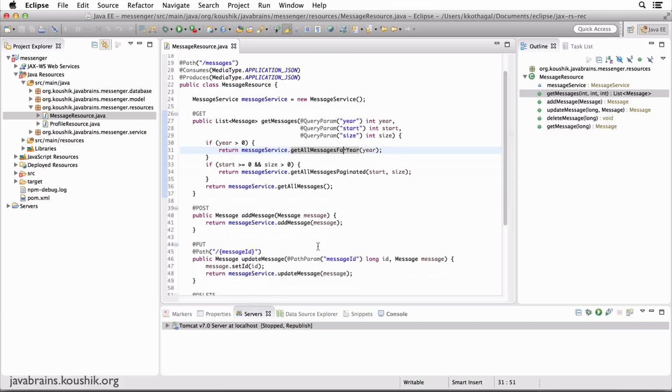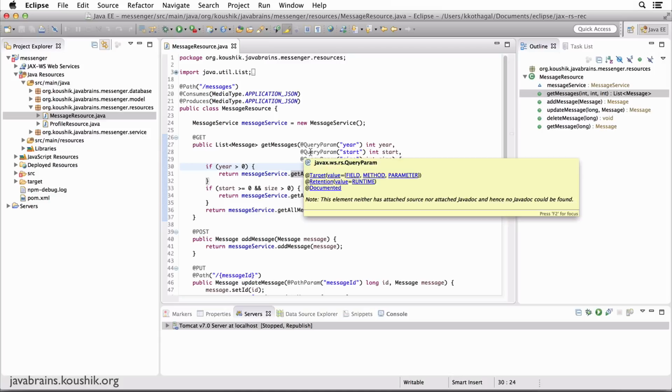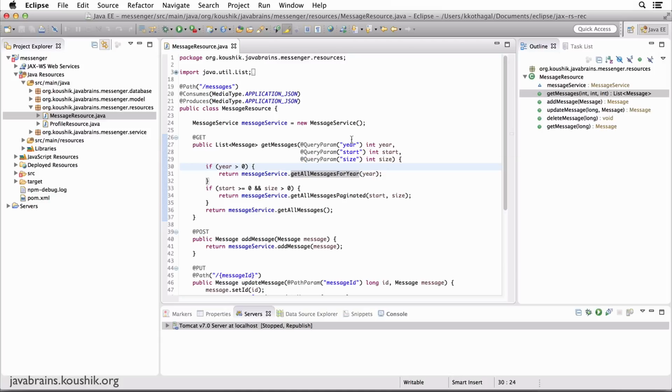So we looked at path param, we looked at query param. There are a few more things you can access from the HTTP request. I'm going to create a separate demo resource to show you what they are. We're not going to be using them in the Messenger application, but they're a good thing to know because you would have a lot of opportunities to use them and access those values from the request.